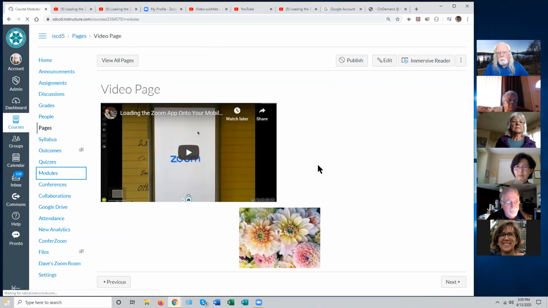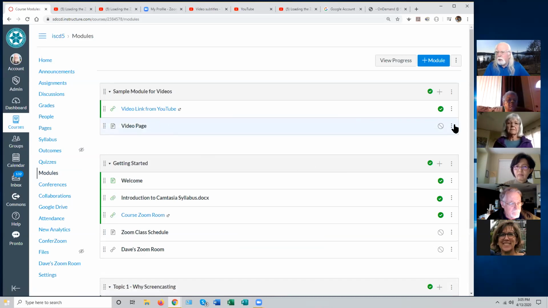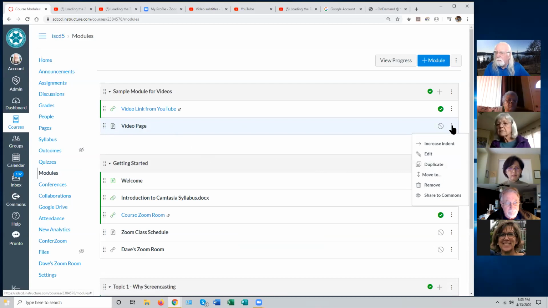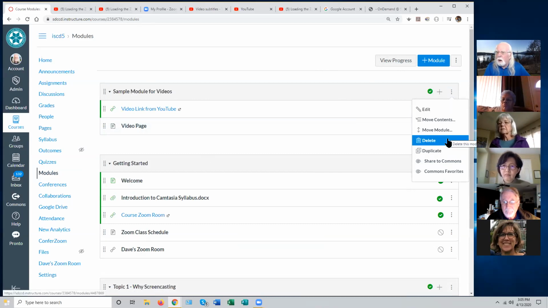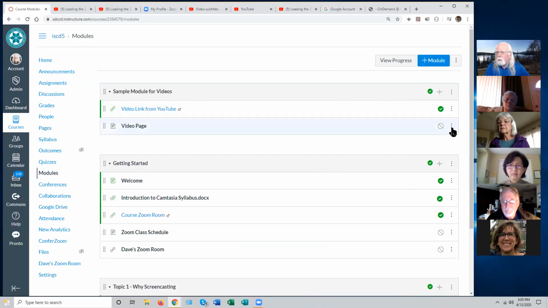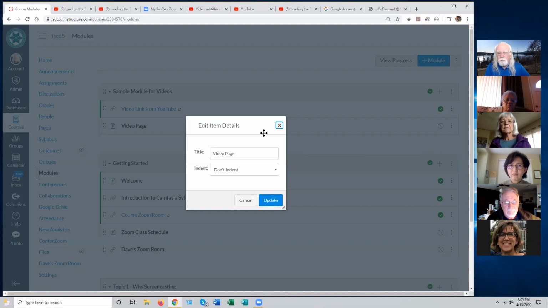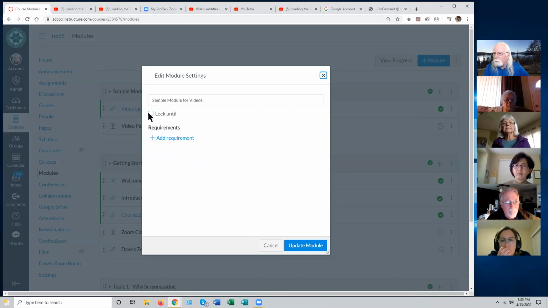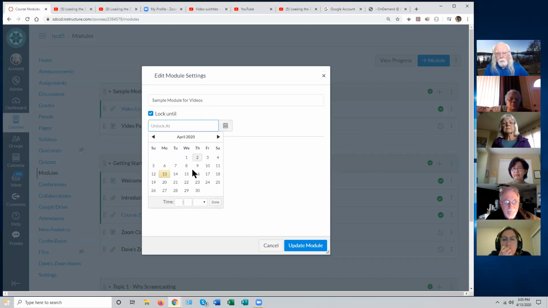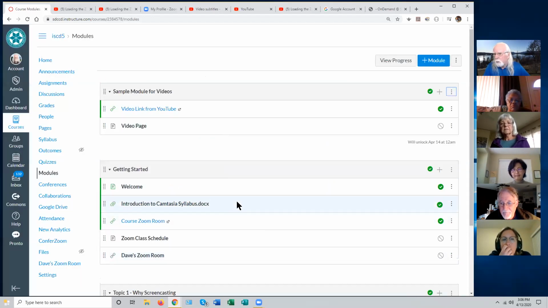Let me go to the module. And there's that page. And if I had that capability, it should be here. You see, there is no way to change that. Let's go to edit the page. And you see, there's no option here to delay display. With the module itself, if I go to edit it, I've got a lock until option that I can check, and then I can set it and say I don't want that module appearing to students until tomorrow at a certain time. And that will automatically then become visible to students.